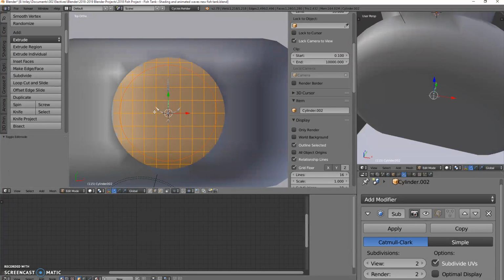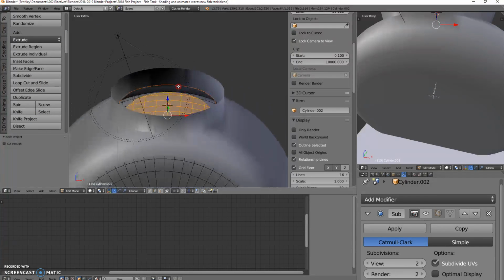So I'm looking straight down. I'm in top orthographic, which is what I want. And I'm going to go down to where it says Knife Project. I now have that projected there. I'm going to rotate it.